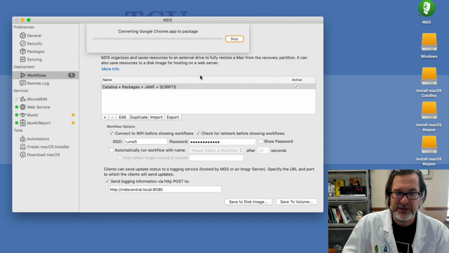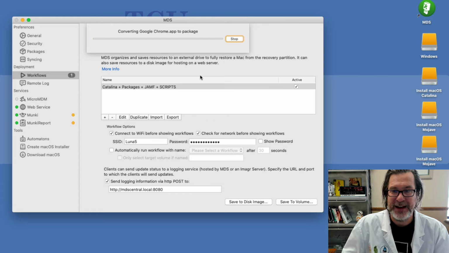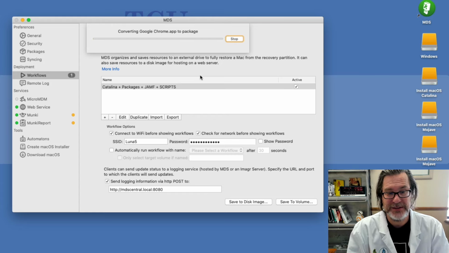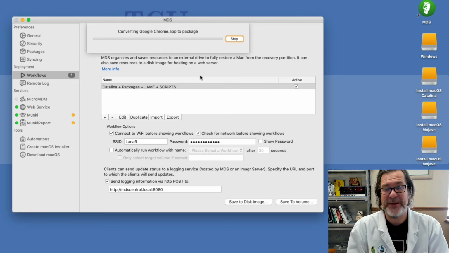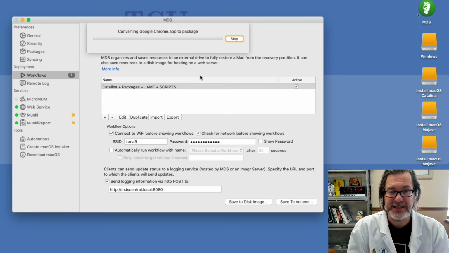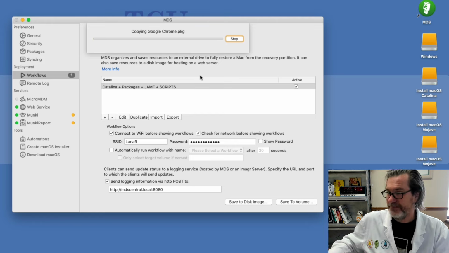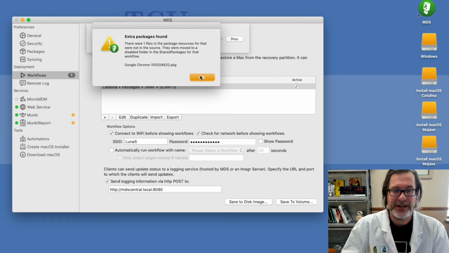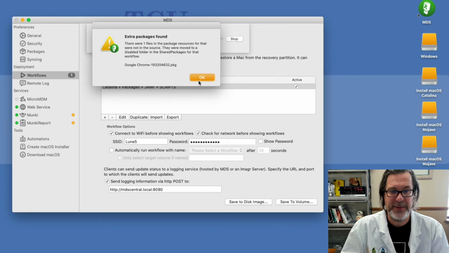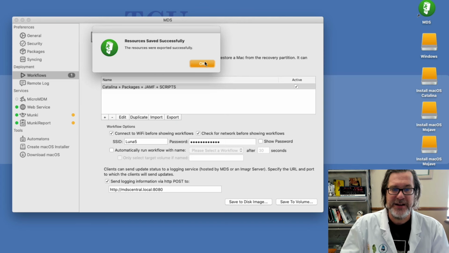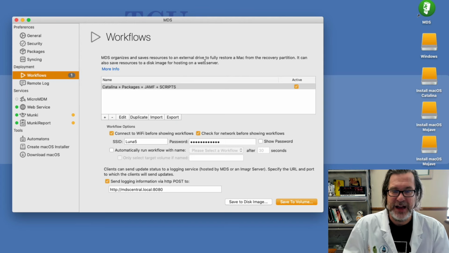So it'll repackage that Google Chrome and then copy it over to the MDS resources. We did turn on signing, so it will sign that package as well. So we'll have a nice signed, well-formed package to install Google Chrome. All right, since it had the old Google Chrome in there before I repackaged it, it's just warning me that it had that, so that's fine. We'll click on OK. If I had an empty drive, it wouldn't have given me that warning.